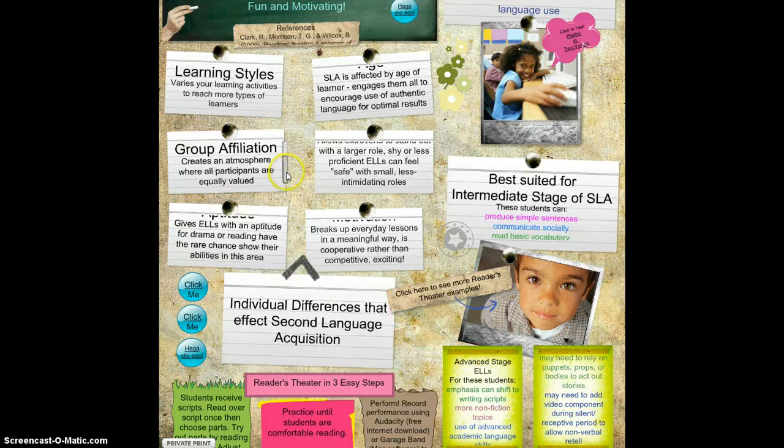Group affiliation and identity, ethnic group affiliation and identity. There's often an imbalance in the classroom between the majority language speakers and the minority language speakers. Readers Theater gives us a chance for there to be a level playing field. Everyone has a part, it's an equal part, everyone is important.